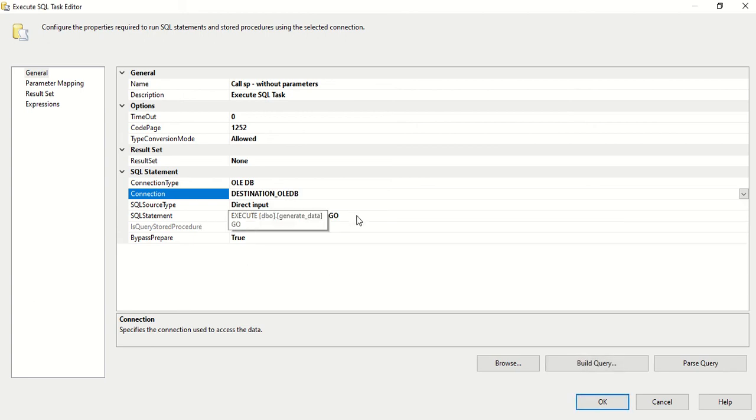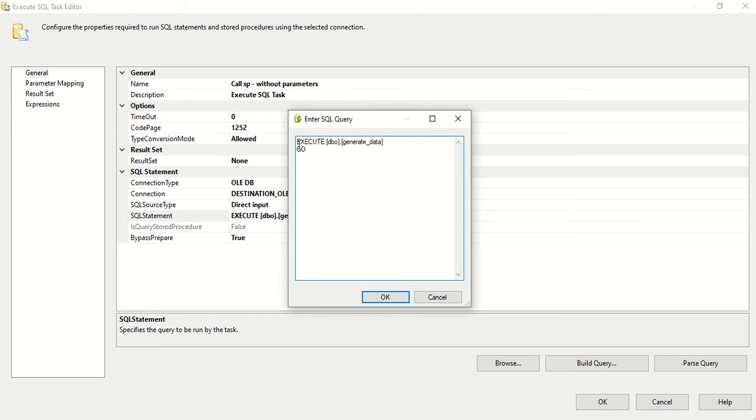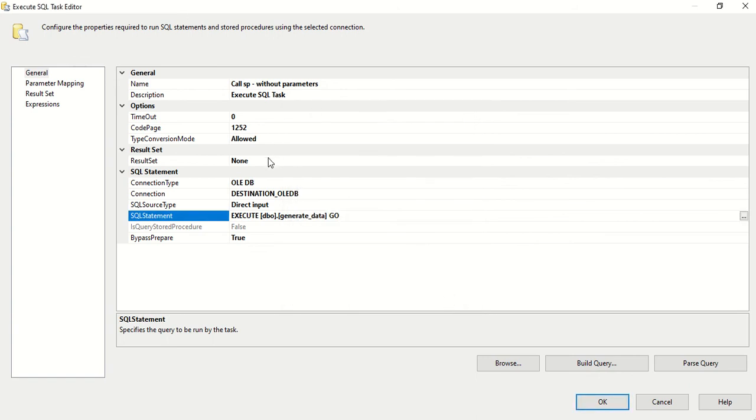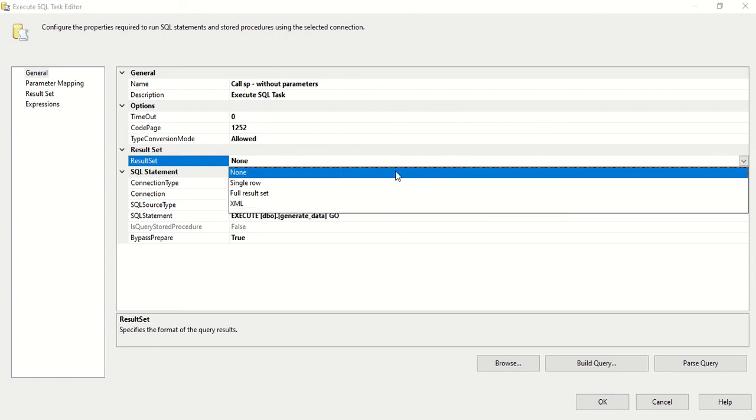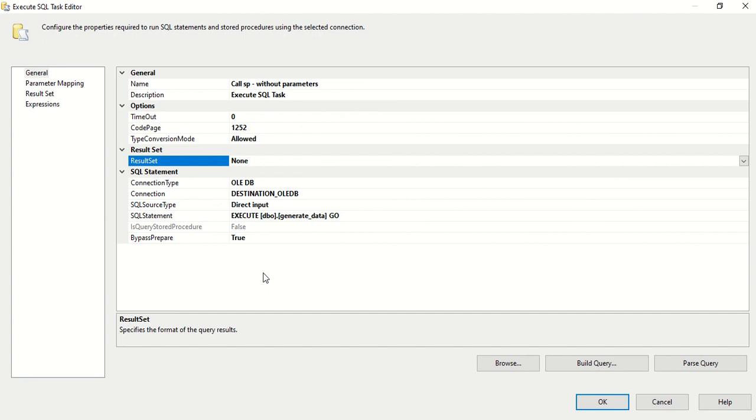And we have to provide the SQL statement to execute a stored procedure. So this is EXECUTE and the stored procedure name. That's it. There is a property ResultSet. It is set to none because this stored procedure is not returning any value. If it is returning some value, we can use single row, full result set, or XML. If the stored procedure doesn't return a value, then we should use none.